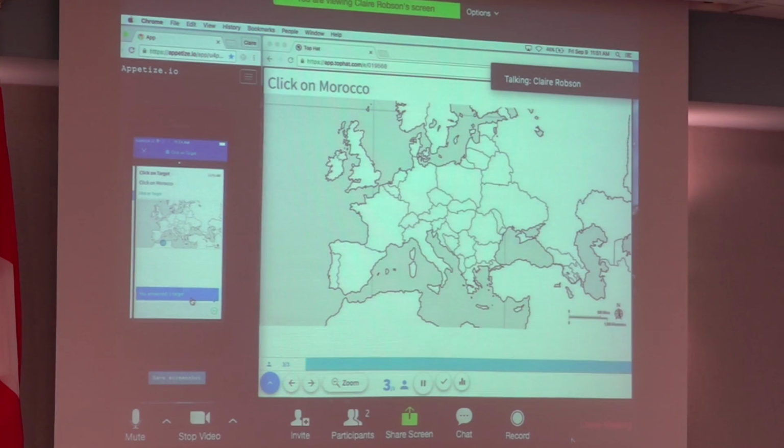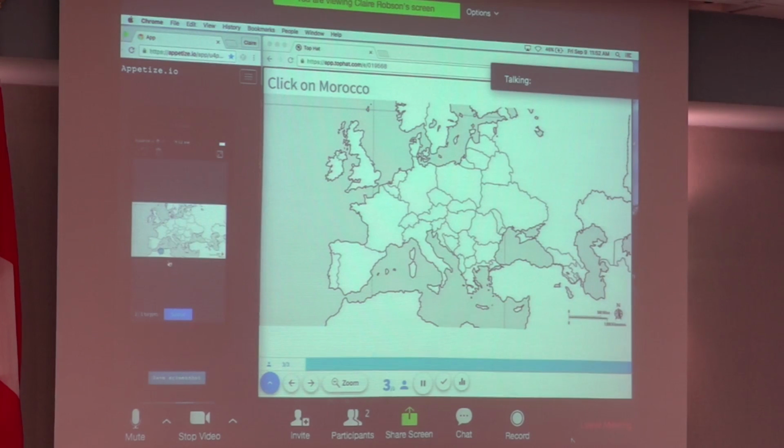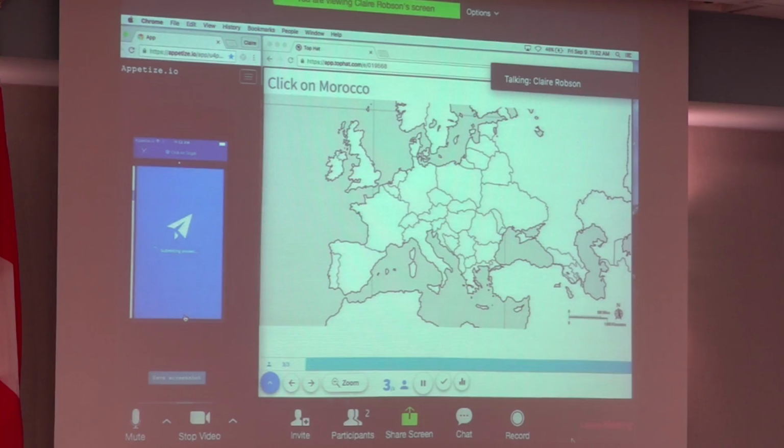Now, this is another type of question that we've got, and this one's quite fantastic if you do make use of images or diagrams, charts or graphs or anything like that. This is our click on target question. Now, what I'm asking my students to do is to simply click on where Morocco is on the map, see if they've paid attention in geography class. They're then able, of course, to submit.